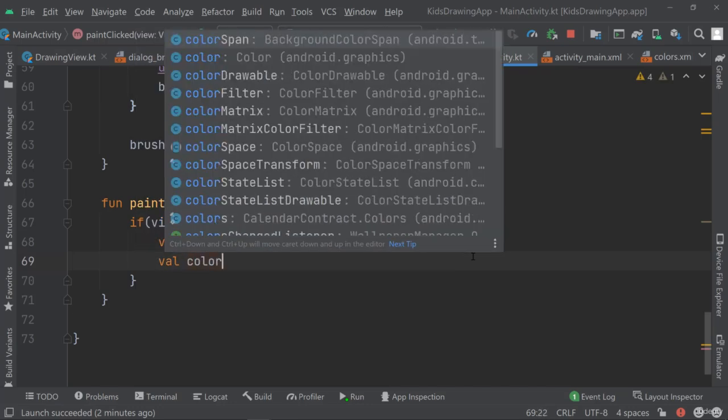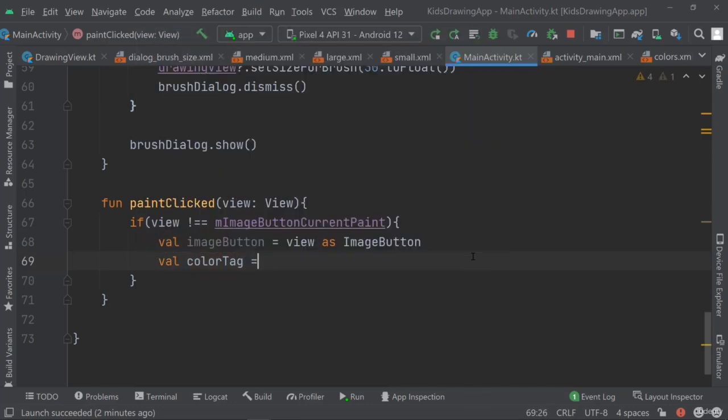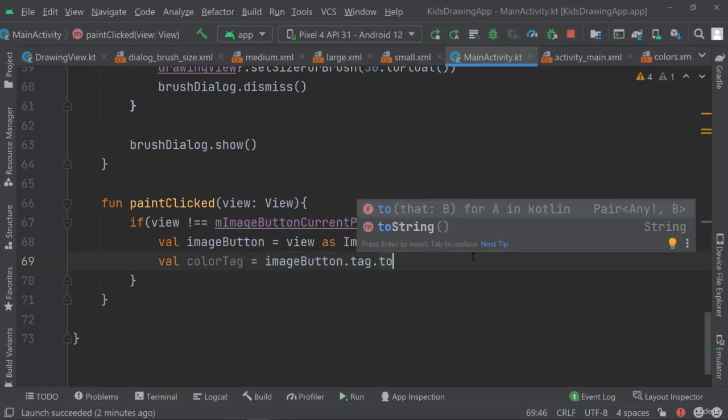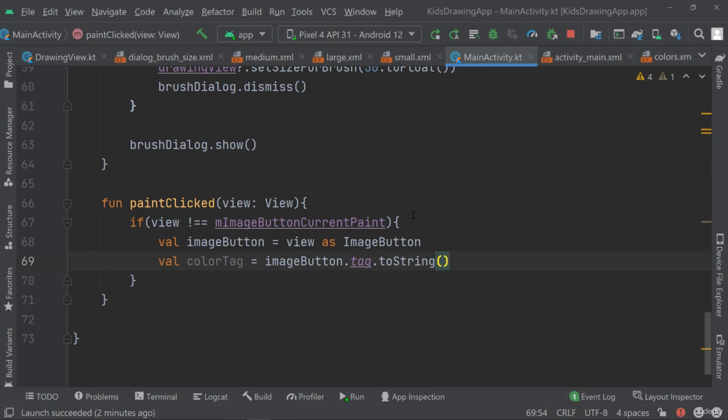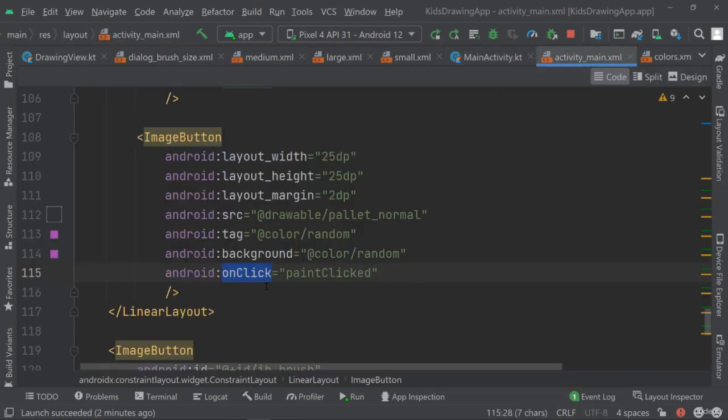And then I need the color tag from that image button. So I'm going to call this variable colorTag, and I can get that from my imageButton.tag property, and I need to make a string out of it. So you might recall that we created this tag for every single image button, and now I want to read that tag, and here this is just the location where the tag is actually at.